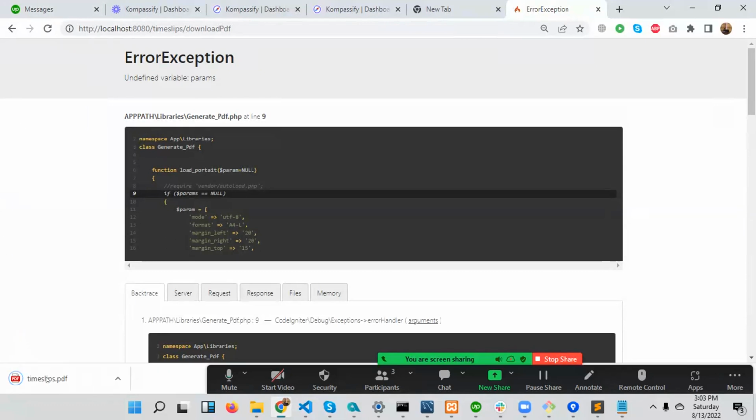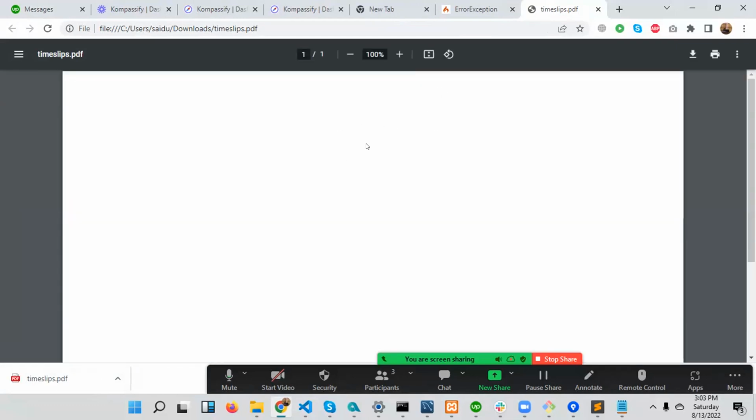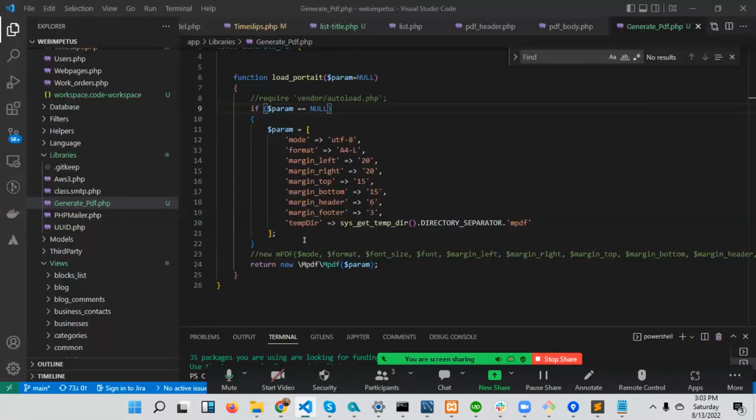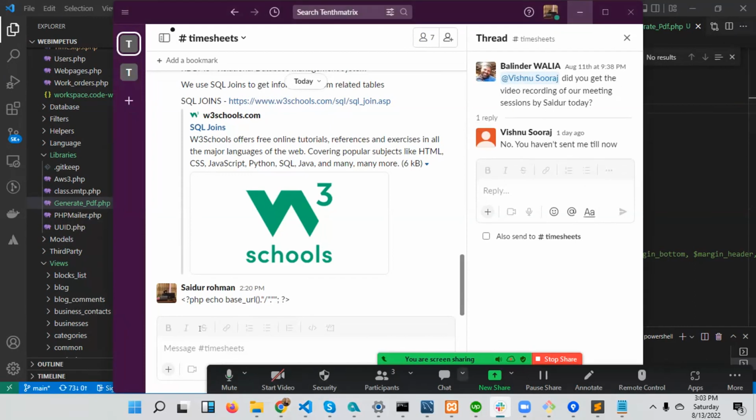We can generate a PDF of timeslips, but there's no text, nothing here right now. But we can generate, right? Now we will put our text. I see you already have done some code. Can you give me those codes in the Slack channel so I can copy?